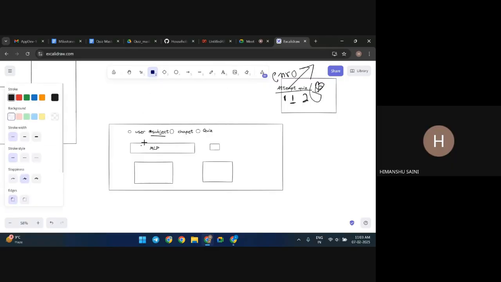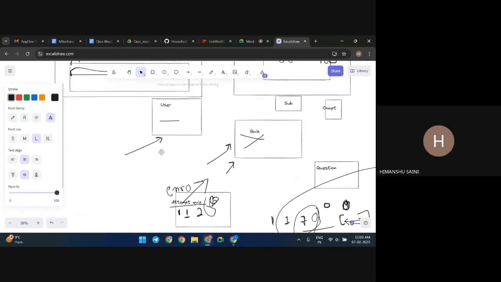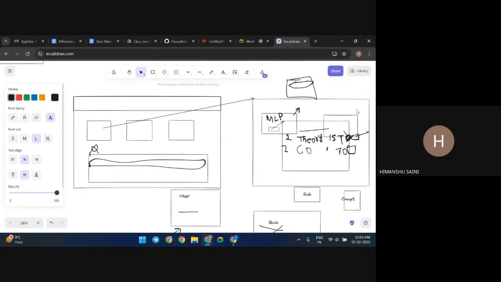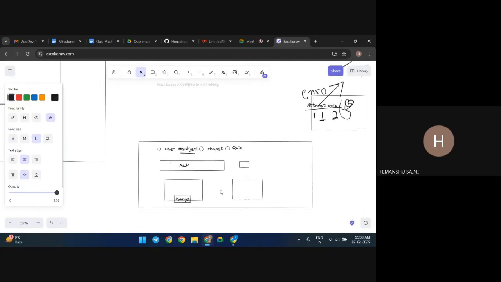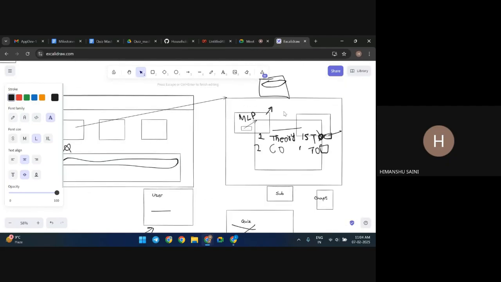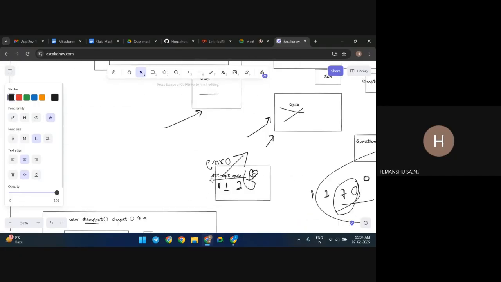You can give a button. This is the MLP theory subject, and you can say manage subject. If you click on manage subject, then he will go to the corresponding subject page that you have made. For subject you are showing multiple chapters, and for chapter you are showing quizzes. So you can give a button and redirect to the same subject page you have already created, where under that subject you can see the chapters of this particular subject.